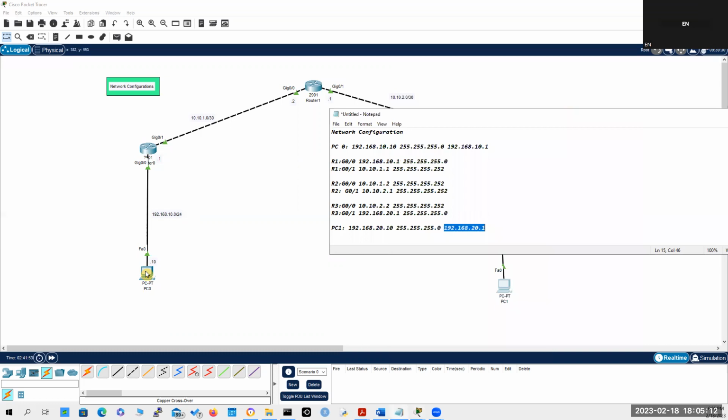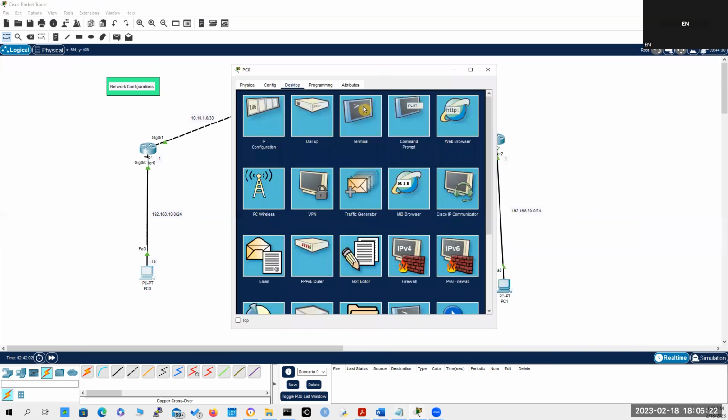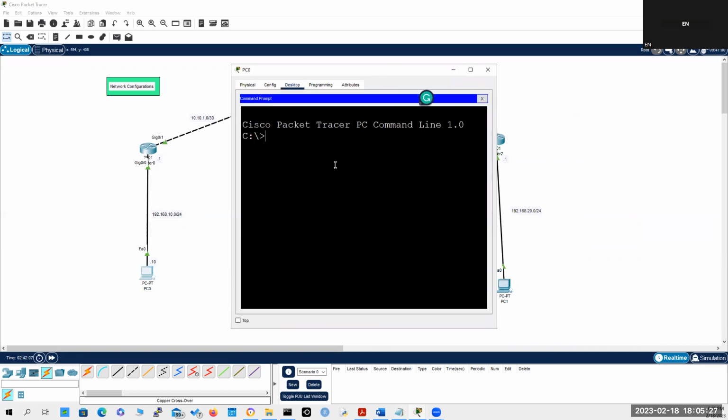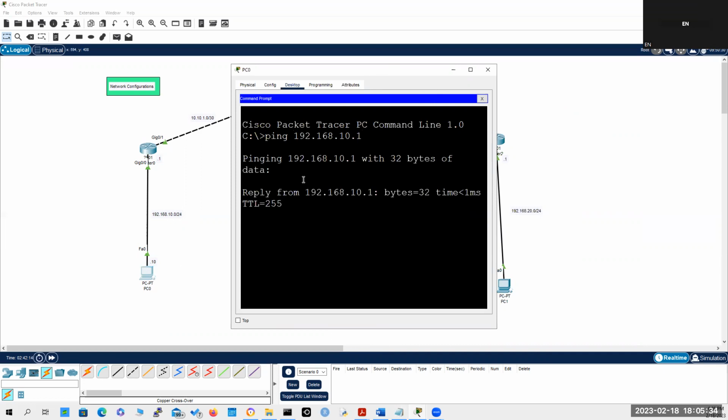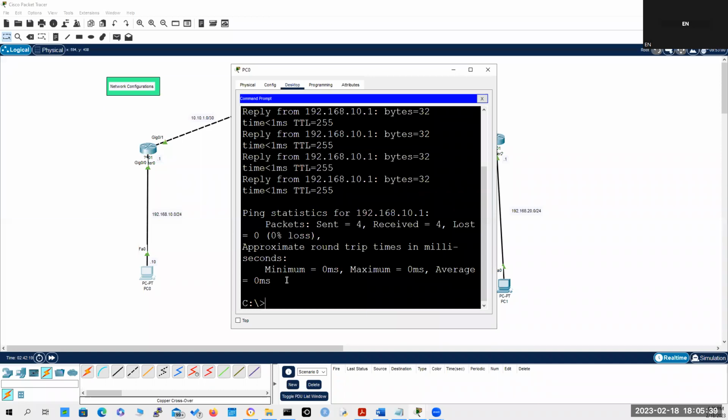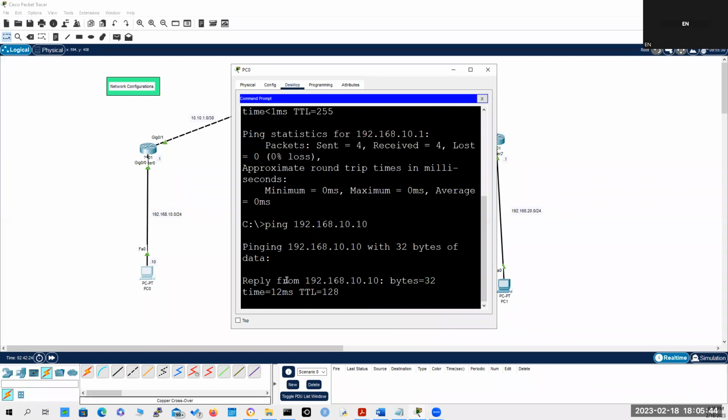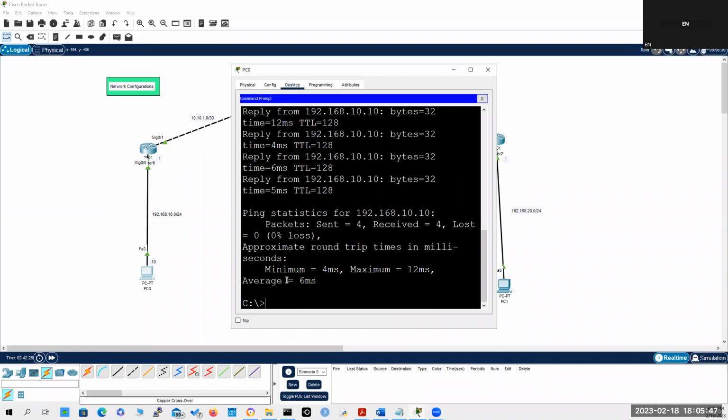Meanwhile, let's test this to confirm as well. The PC0. Let's check the default gateway of PC0. So ping. So it's reachable. And can it ping itself as well? Yes. So everything looks good.